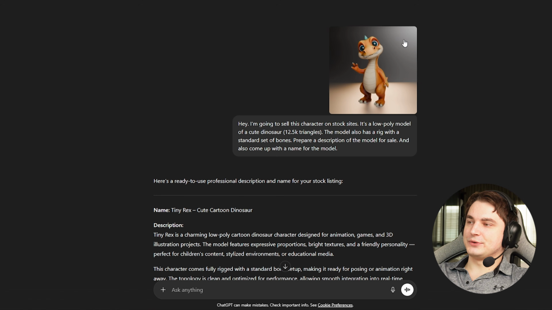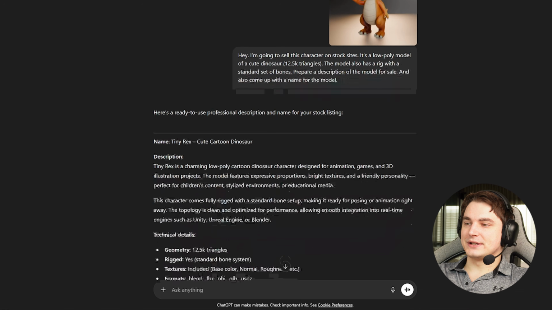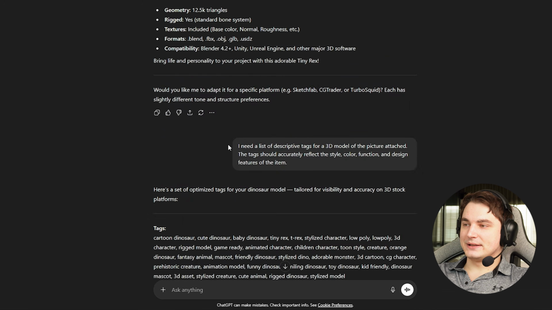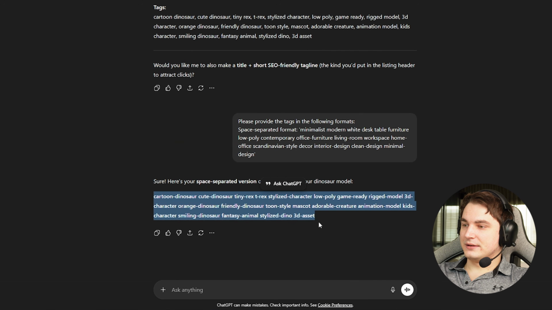Of course, we're gonna use ChatGPT and put in our posed render. I provided some data, 1200K tris. I'm gonna put it on the stock and so on. And here it suggests a name, description, technical details, rigged, textures included, formats, compatibility. I also created tags thanks to ChatGPT, and here they are.